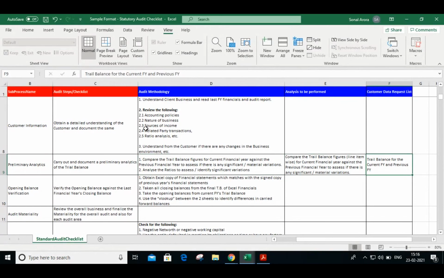For example, before doing any particular audit, you want to do vouching of particular bills or something, and you want dump data or a file in the system, and you want that file through the system itself from an auditee. So it is possible.